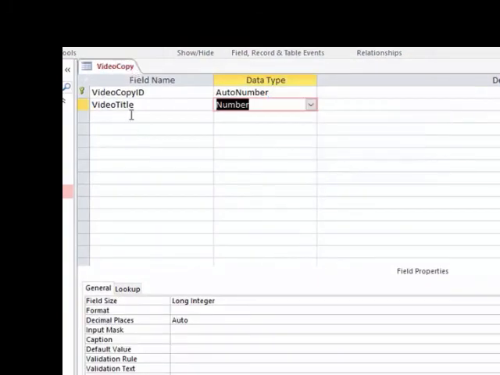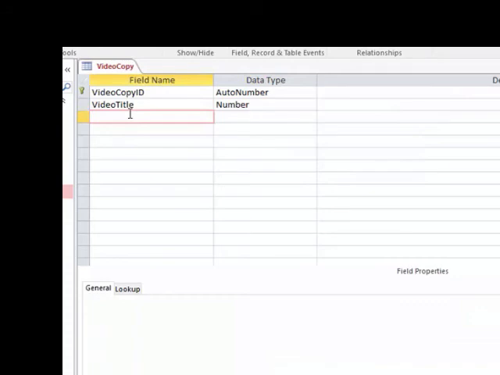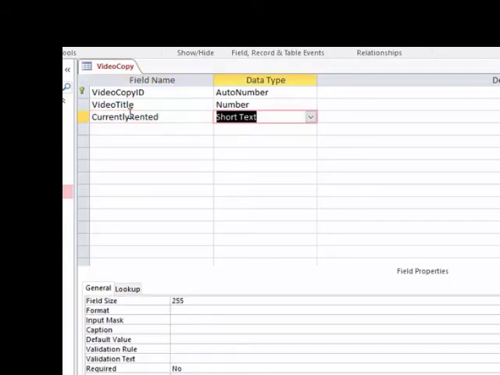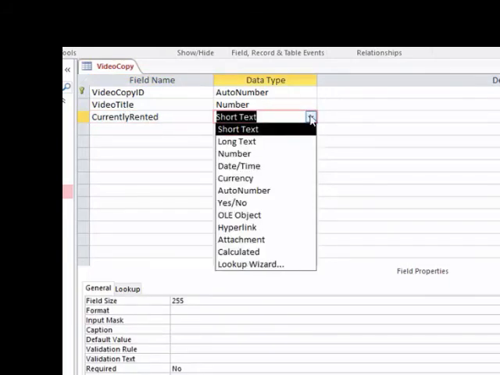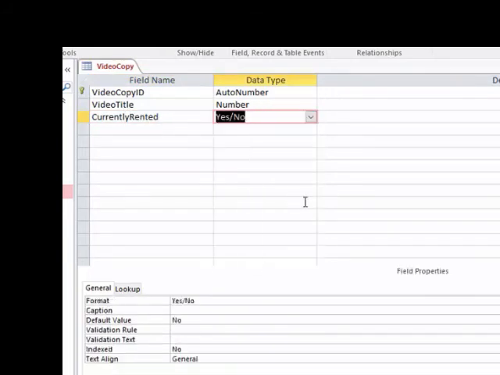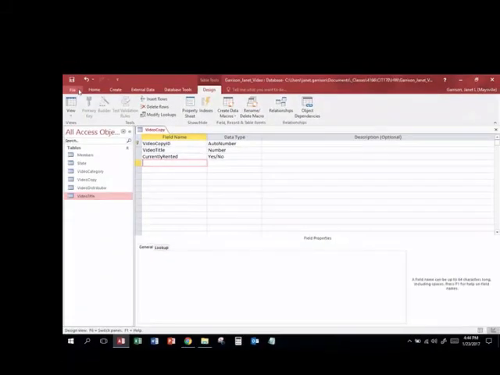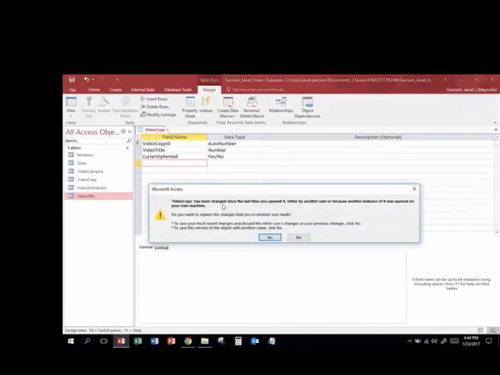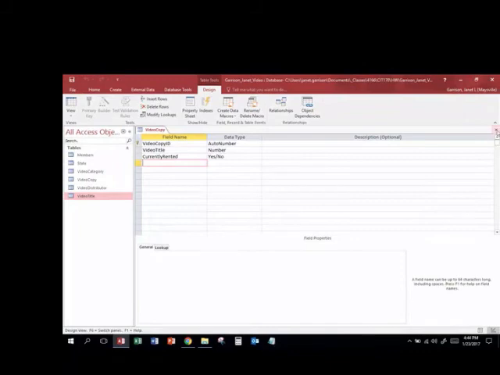And we have one more field to add, and that is the currently rented. Well, these are hard to read. Currently rented. This is going to be yes, no. So I'll make it a yes, no. And we're going to hit Save. And hit Yes. And close.